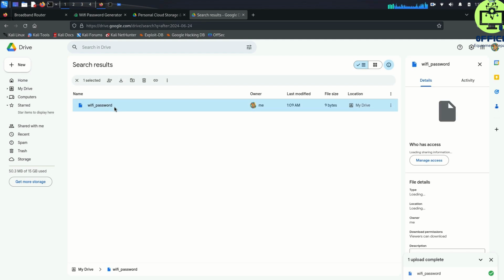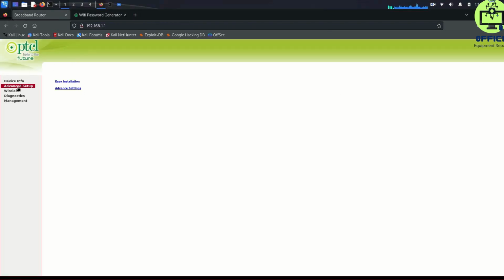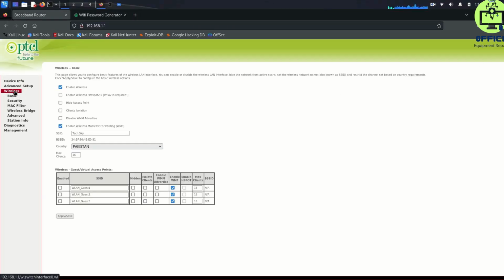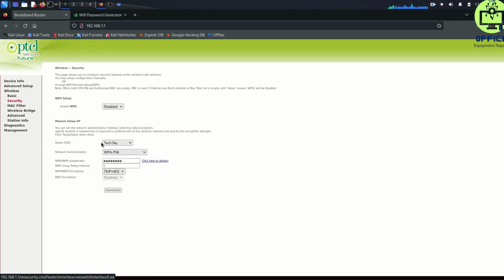Now that we've generated a strong password and securely stored it on Google Drive, let's enhance our Wi-Fi security by updating our router settings. Firstly, return to your Wi-Fi router settings page. Navigate to the Wireless tab and locate the security settings.